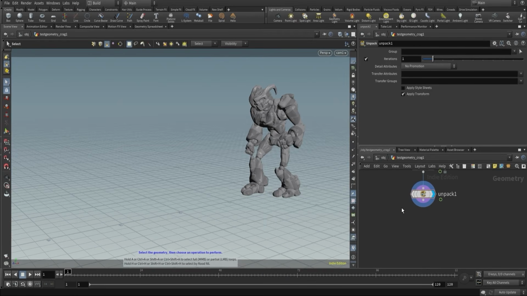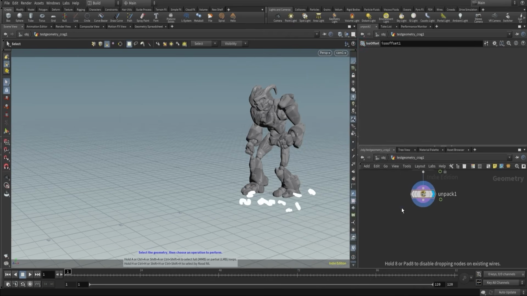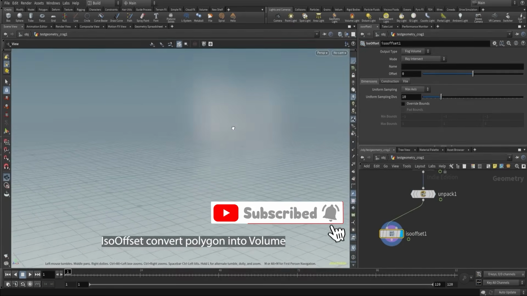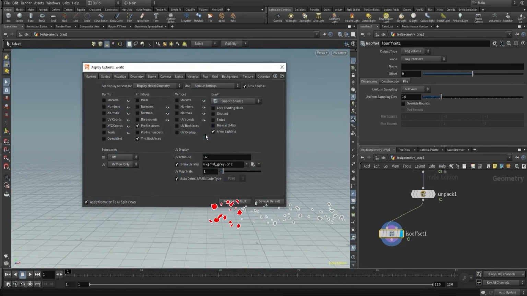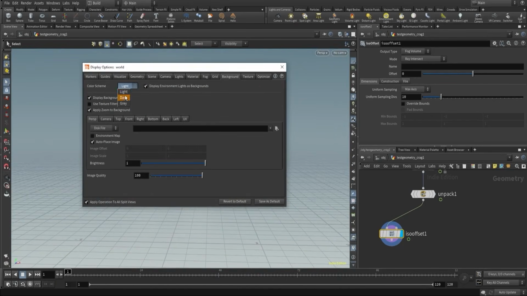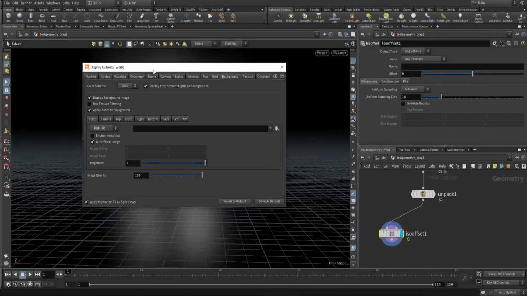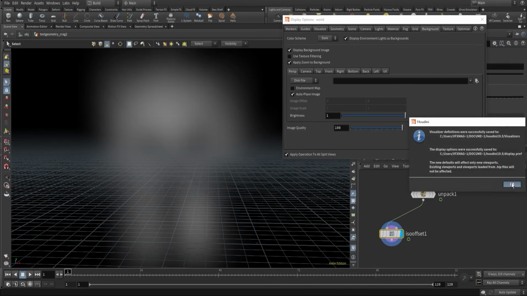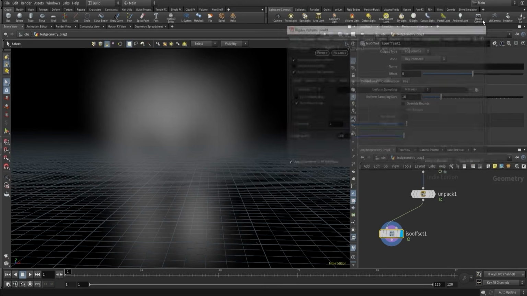For that we have these two options. One is Houdini's default volumes. You can see here it's not clearly visible, so let me press D, and while working with volumes I prefer using a dark background, and I will keep this as a default only. So save as default, it will be saved, and now you can see here it's clearly visible, right?